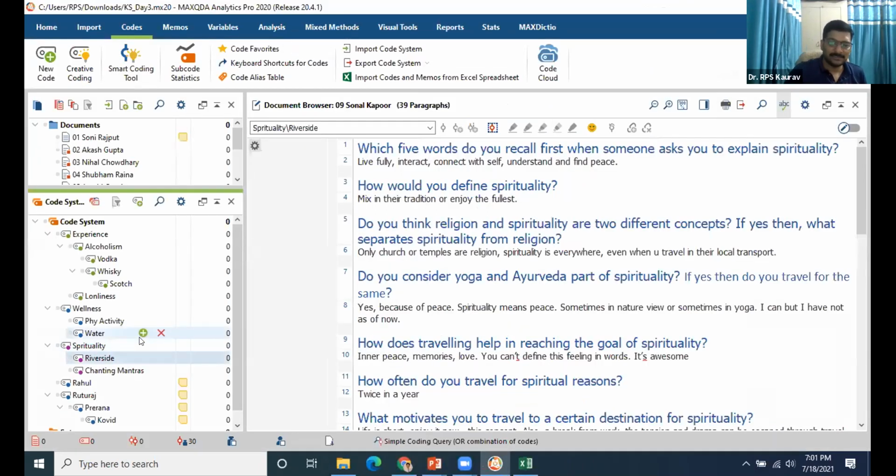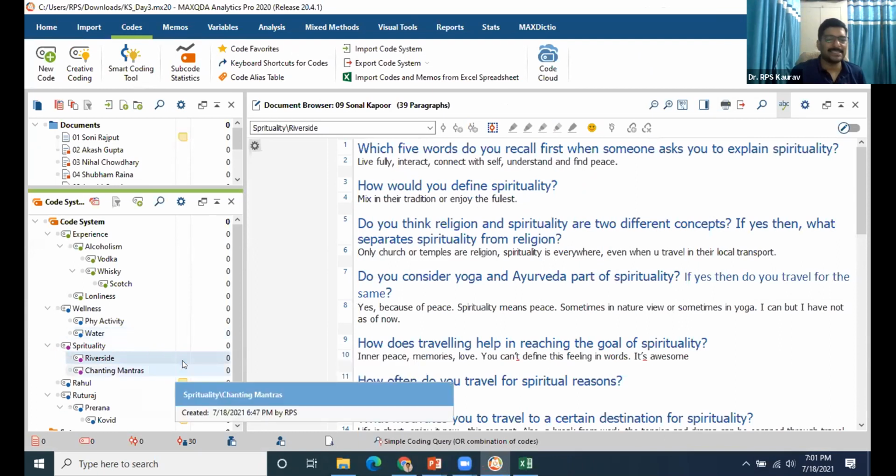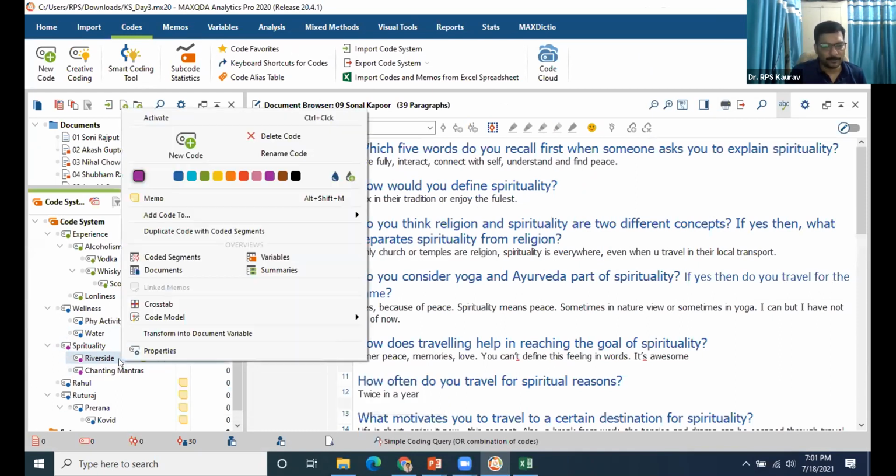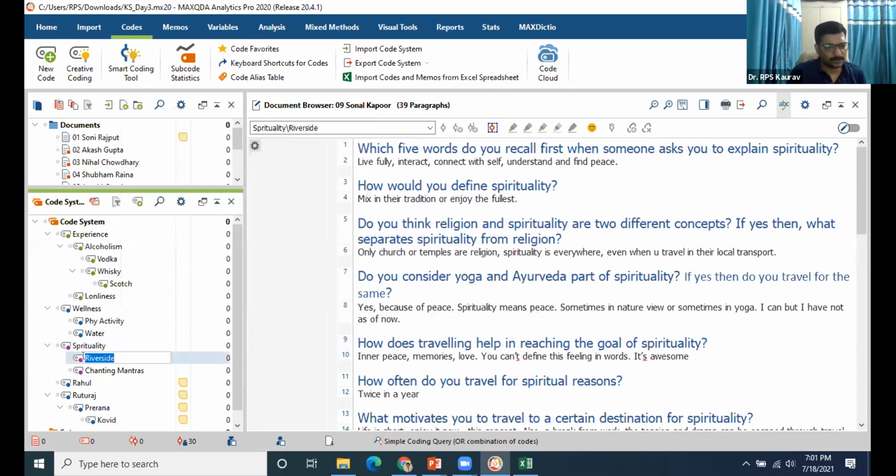Simply select a code and press the Delete key. Or there is a delete button, an icon for deleting. Or you can right click here and delete the code, or rename the code. There are a lot of functionalities, a lot of facilities offered by MAXQDA that way.